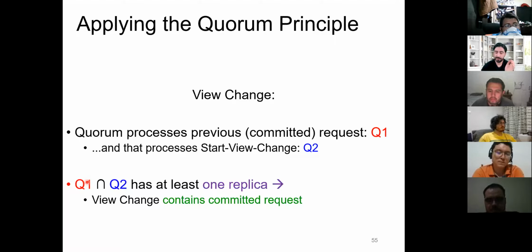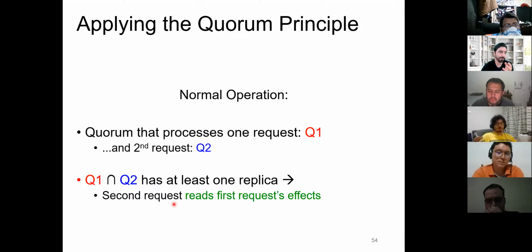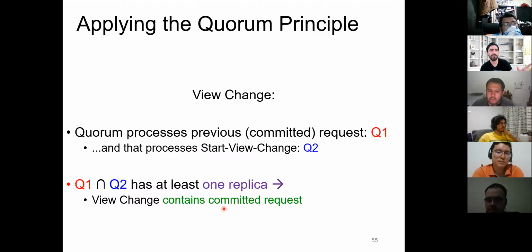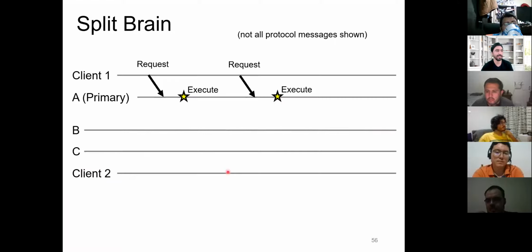In normal operations, two different quorums have overlapping replicas, so you're replicating your state machine correctly. Even in the view change, when the primary fails, you pick a new primary and do the view change, there would be at least one overlapping replica that contains the committed request. So there wouldn't be anything missing in that case.